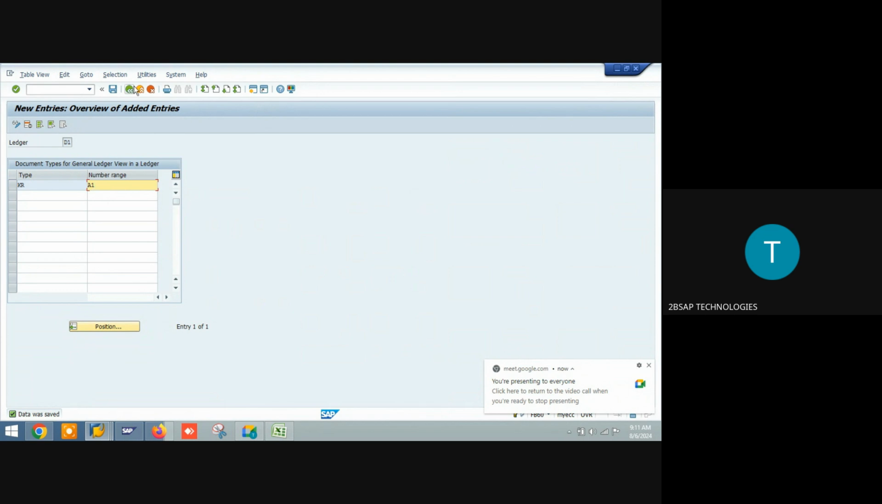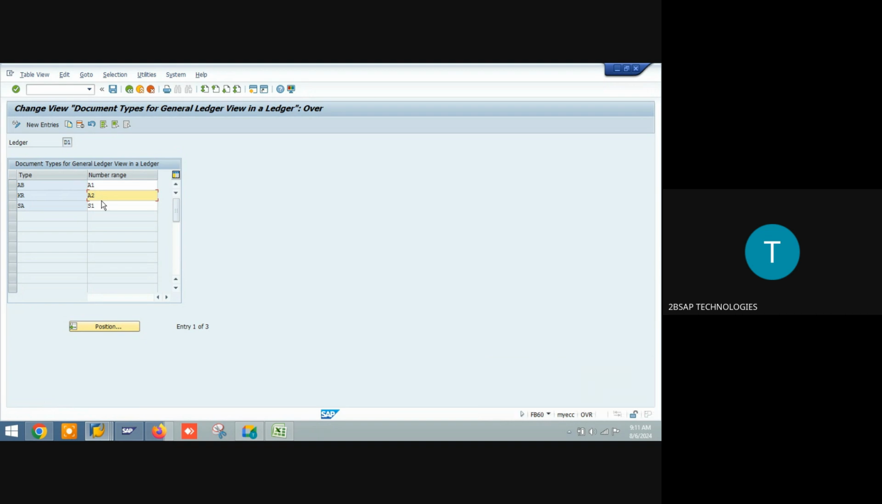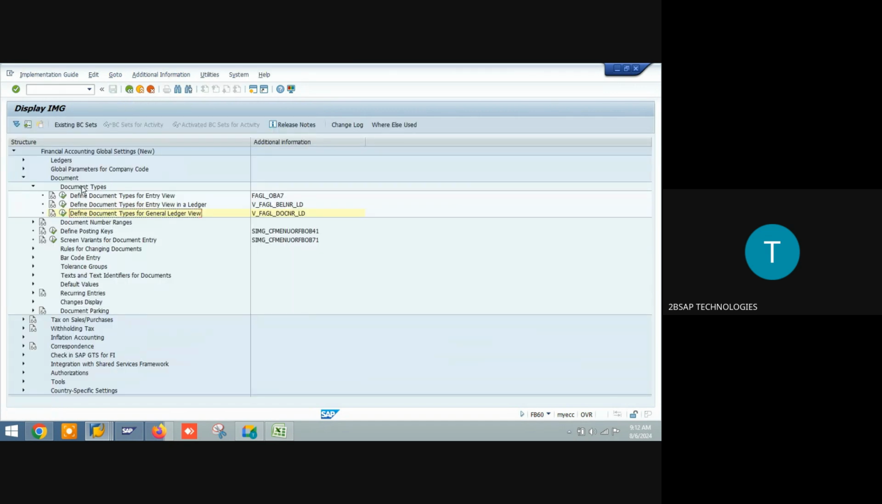Go back. So here for SCA, AB, if you observe, for AB I have created A1. Now if I create something here for K or if I create A2, then again I need to maintain number ranges. One more step I need to perform. That is why I am taking A1 here. Save. Next, same, execute same again. I will do for the non-leading ledger D2 also.